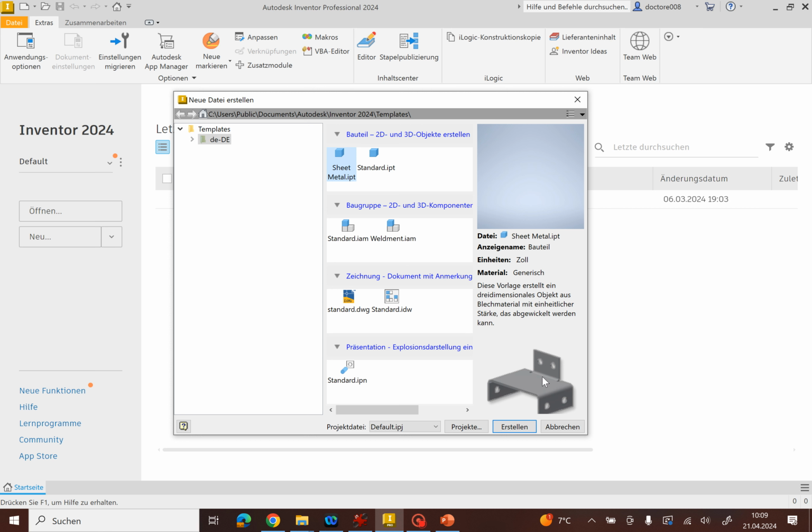I think everything is clear because it is a metal sheet. So the first button, when we want to create a part, means this will be a piece of metal, a sheet, which can be bent in the second steps. But this is not where we start. We will later also use this feature in Inventor. We start with a simple three-dimensional part. So in my case, standard part.